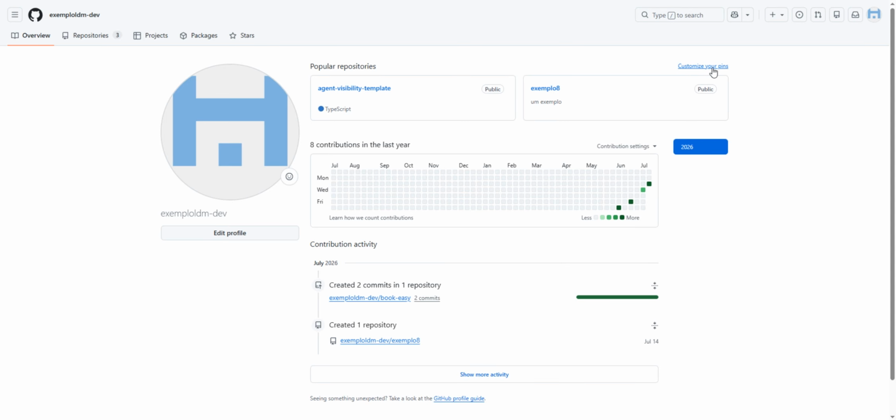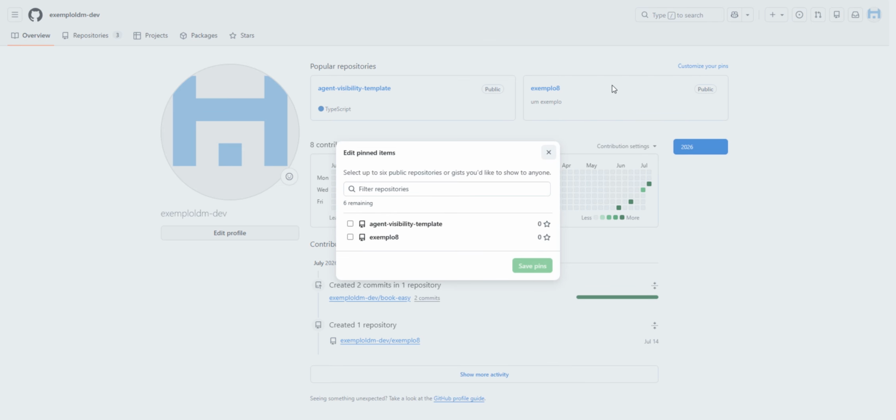Next, scroll down to the Popular Repositories section. Click the Customize Your Pins link. A window will open showing the repositories you own or have contributed to.